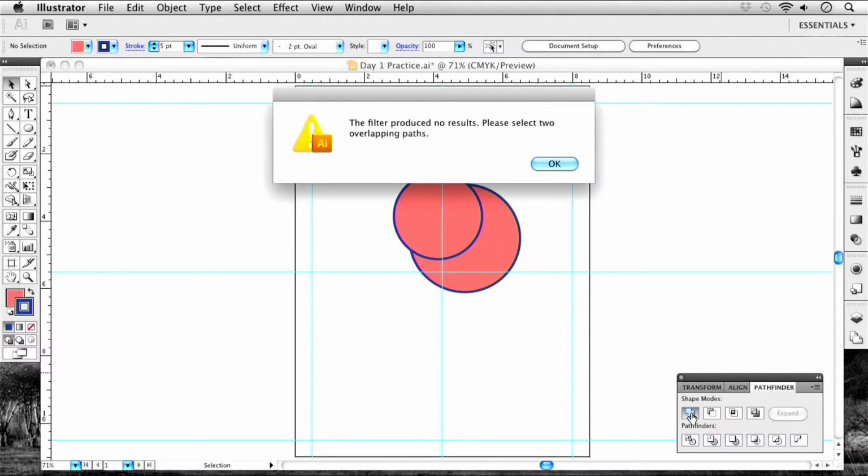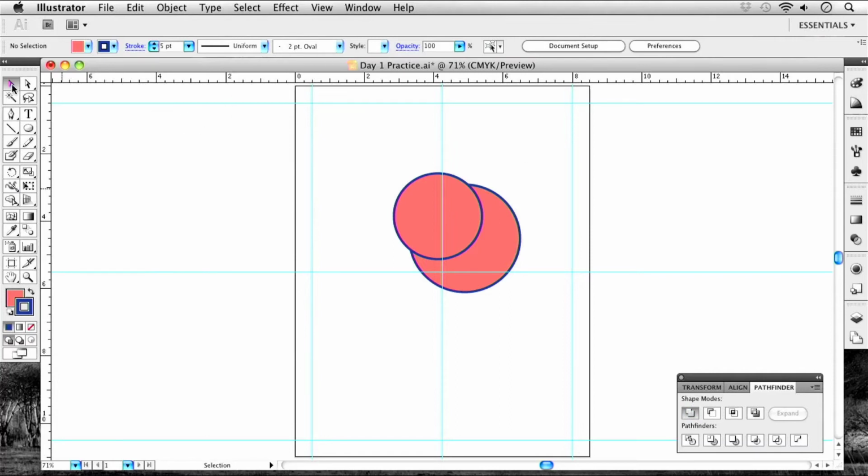What did I do wrong? Clicked it. Filter produced no results. Please select two overlapping paths. Okay. Well, you can see I have my selection tool. Oh, there we go. These are not selected. So I need to drag a box and select them, or click one, hold shift, click the other one. Now let's try it.